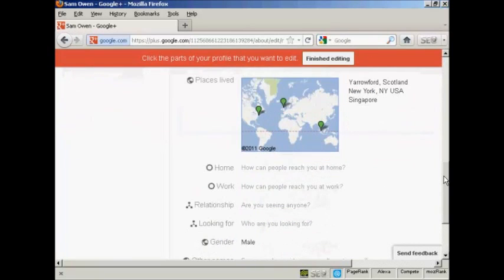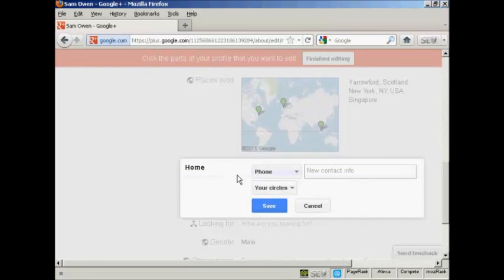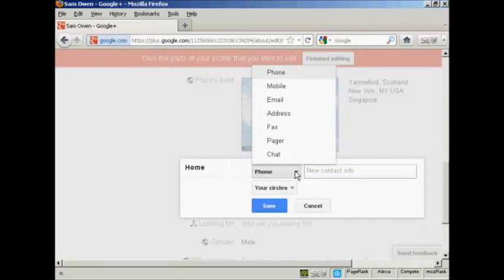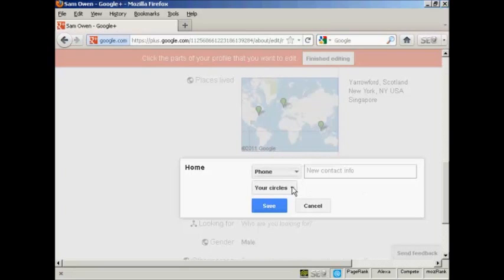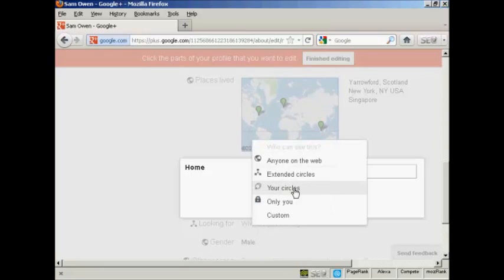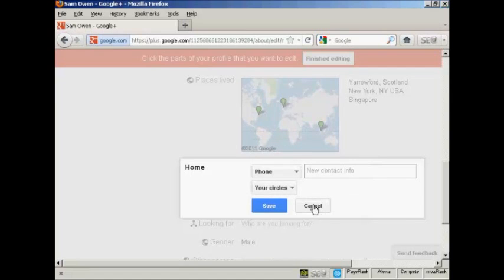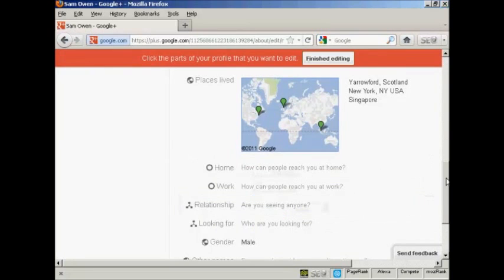You can also, for example, if I click here on Home, enter information like your home phone number, email address, etc. And you can decide who you want to share it with. You can just have people in your circles, or it can be only you or anybody on the web, and so on. I'm actually going to leave this one blank for the time being.